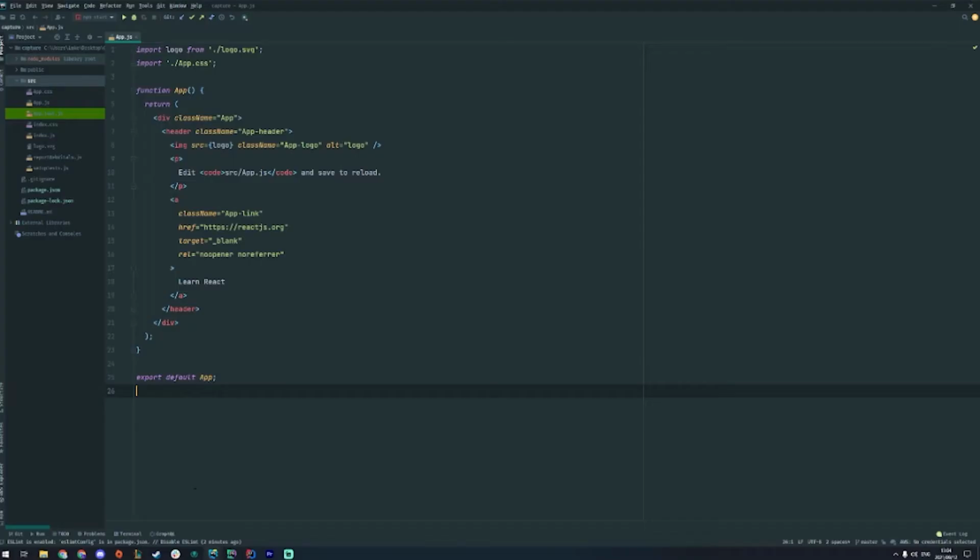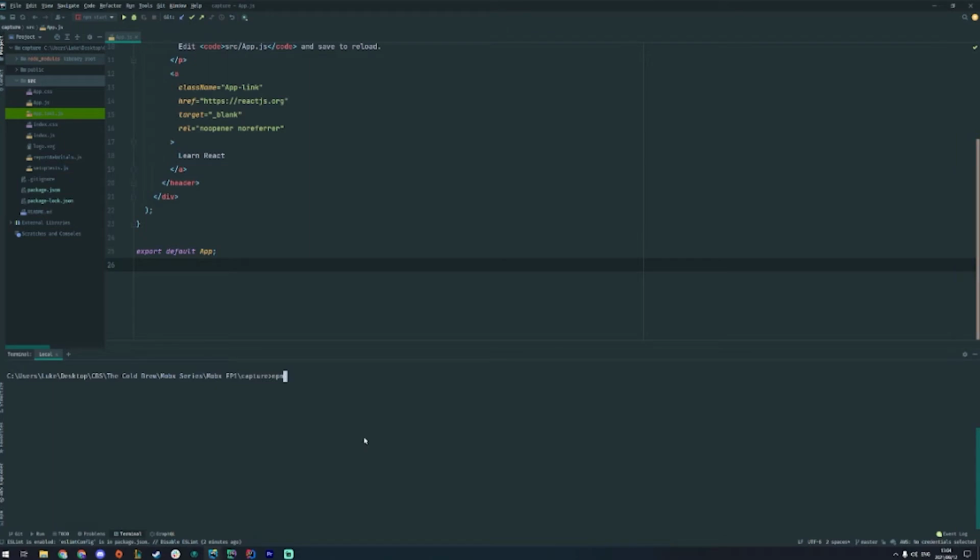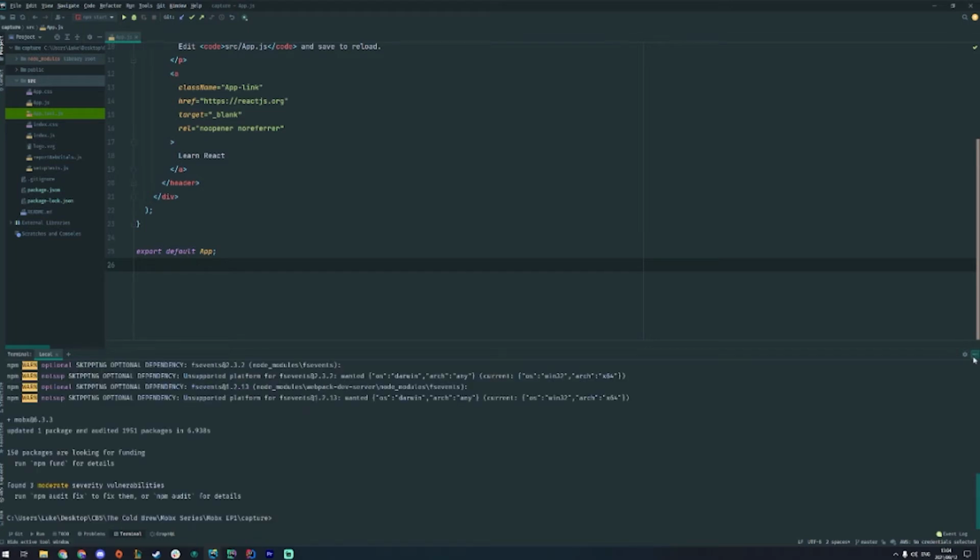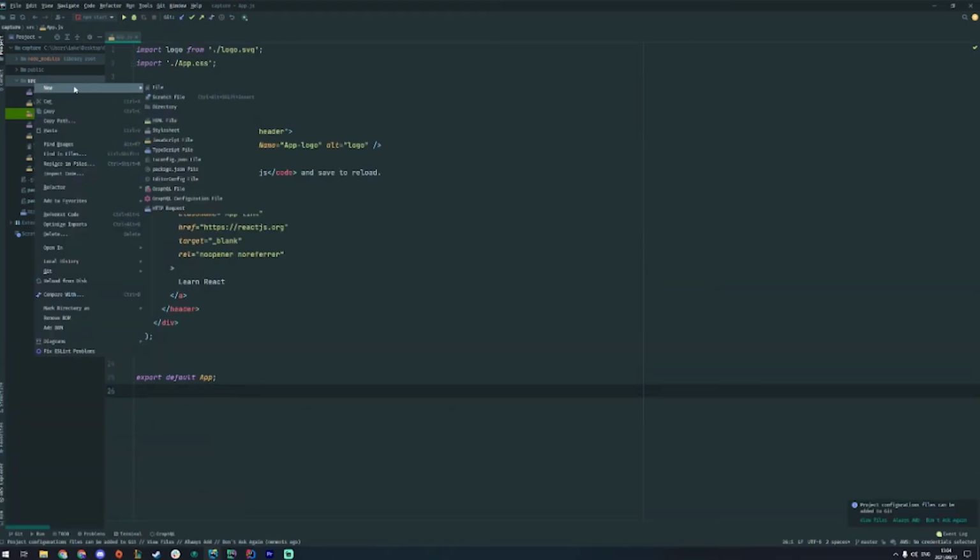So we're going to start off here by creating a simple React app. There's nothing special about it. It's just a normal create React app. And then we're going to install MobX by doing an npm install --save mobx, and this will give us access to that package.